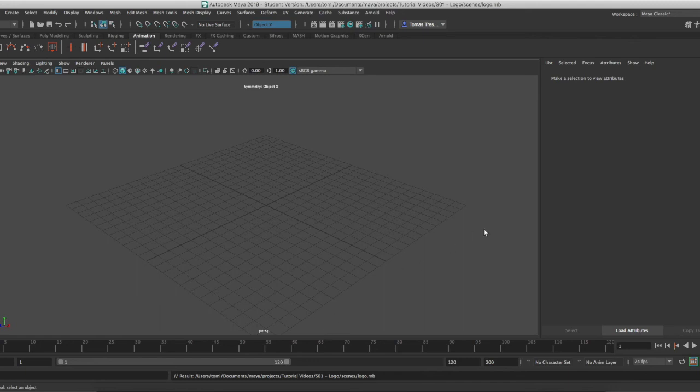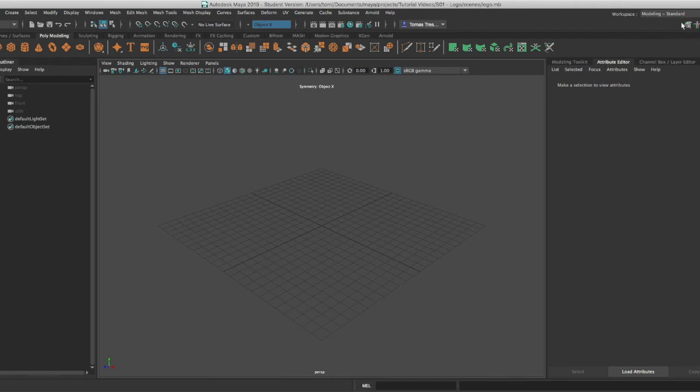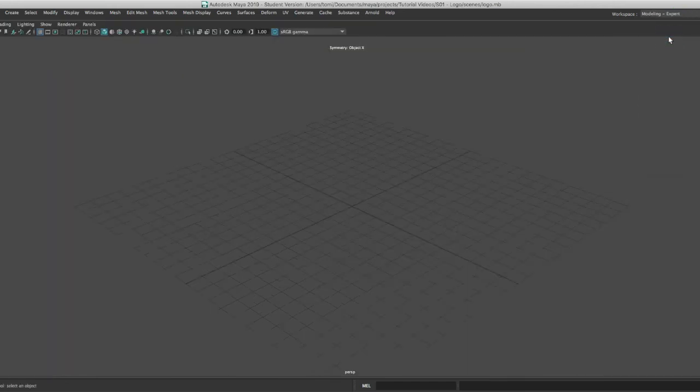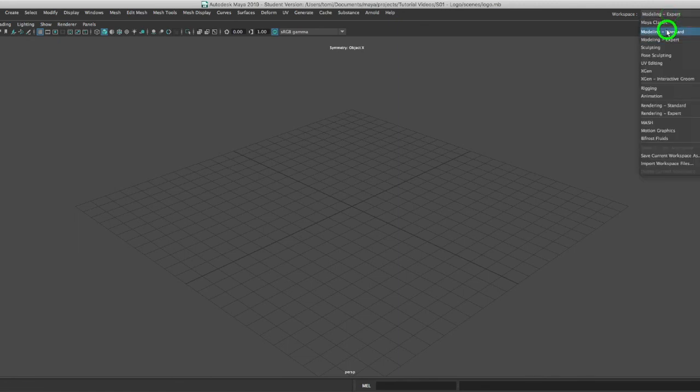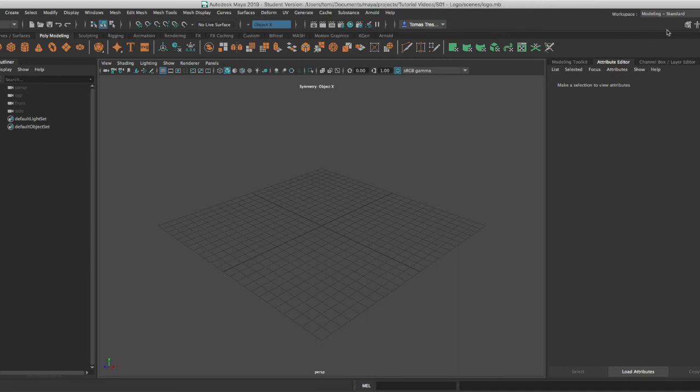So it's always a good idea, to reduce this cognitive explosion and just focus on the task at hand, to change the workspace to what we are currently doing. In this case, I'm going to be modeling a logo, so I will switch to Modeling Standard. If you're an expert user that uses keyboard shortcuts, you can just go into this really focused expert view with no menus whatsoever. But let's stick to the Modeling Standard menu, which is good for now.